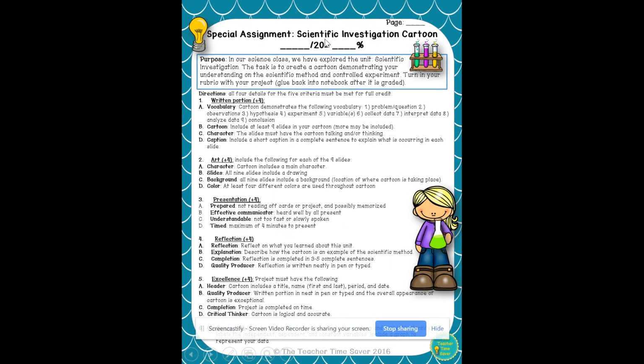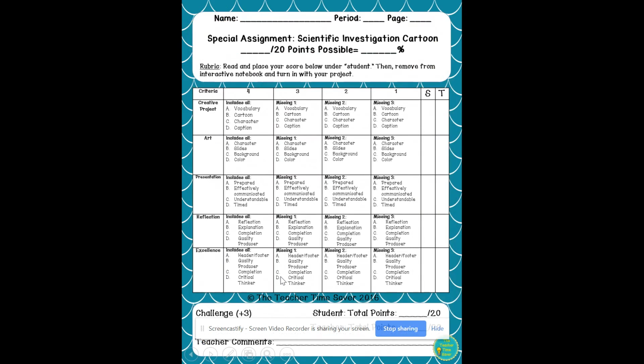Included in this unit bundle is a cartoon project where students get to use the scientific method to create a cartoon. Here, the setup page includes five criteria outlining the written portion, artwork, presentation, a reflection, as well as outlining how to produce a quality piece of work. A rubric is provided where students fill in the points they've earned, as well as the teacher, and a place for teachers to write comments.